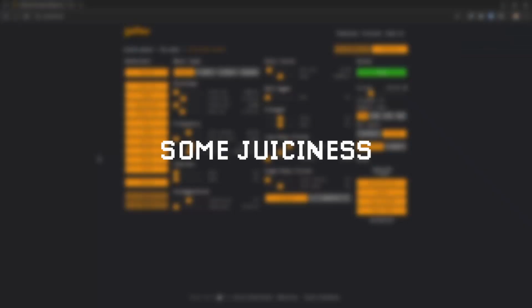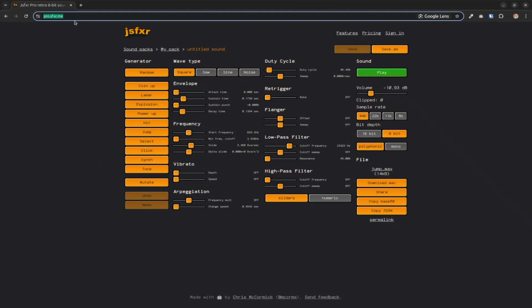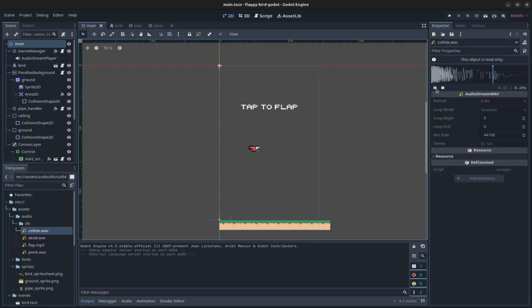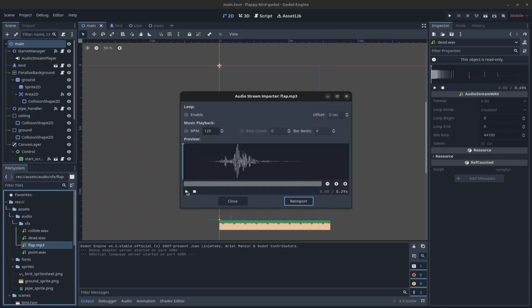With the core game loop in place, it was time for some polish. For sound effects, I used an online tool called JSFXR. I made 2 sounds when colliding, one with the pipes and one with the ground. I also made a sound for earning points. For the flaps, I found a whoosh sound on Pixabay.